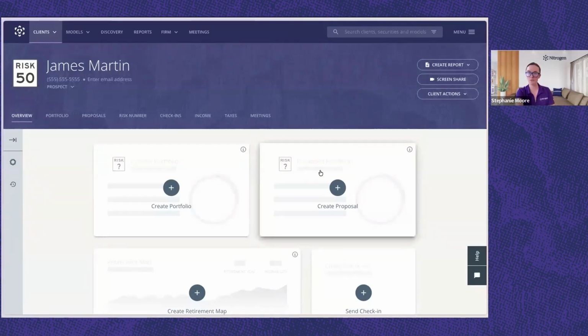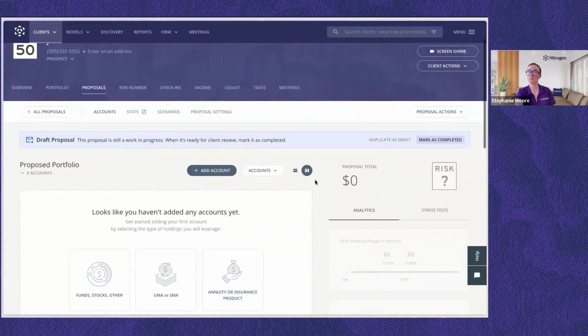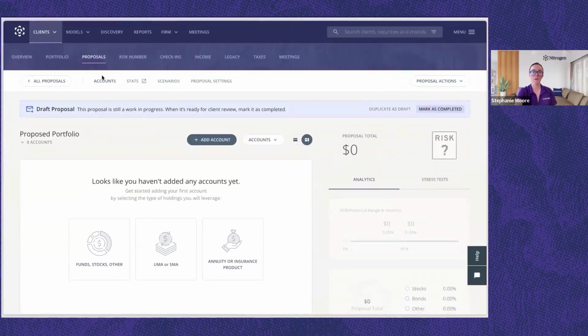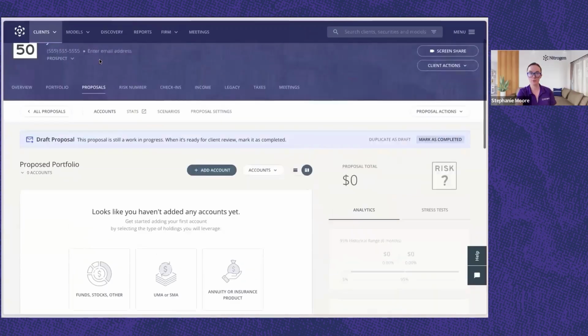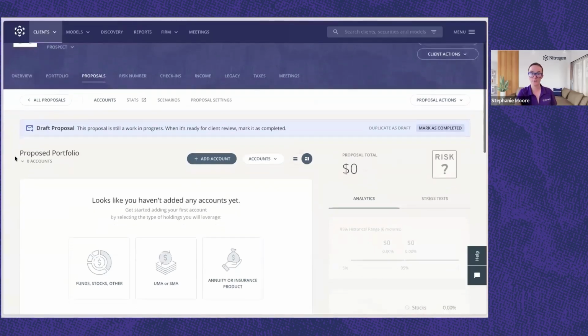So yes, let's go into that use case for creating proposals to give clients or prospects a recommended investment plan. You can come in and simply create proposal, and that will create a draft proposal for you. You can also click on this proposal tab here in James's profile or in your client's profile. You can click on proposals and create a draft proposal from there.